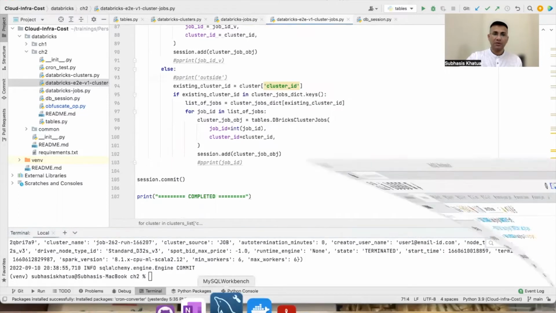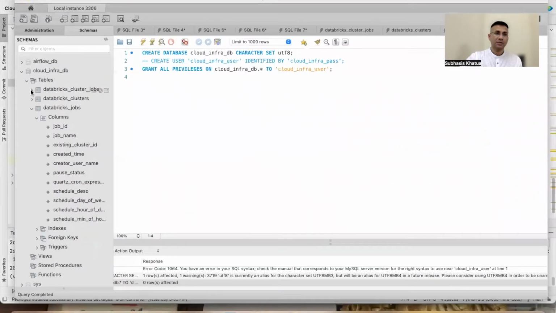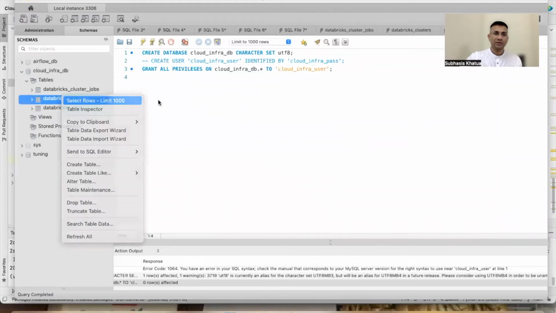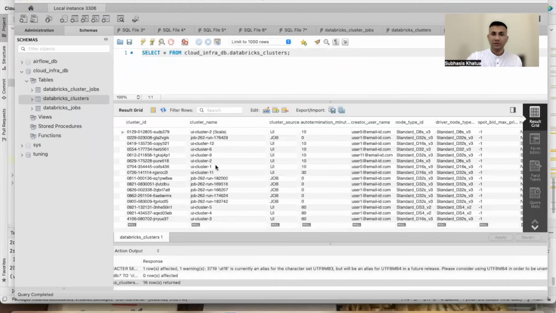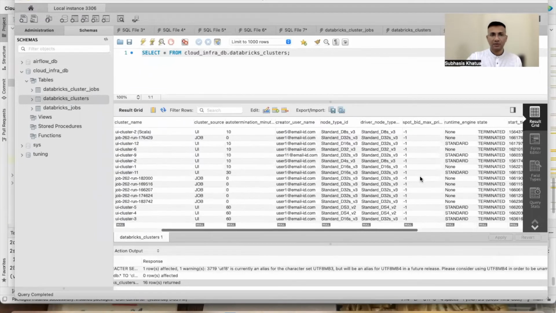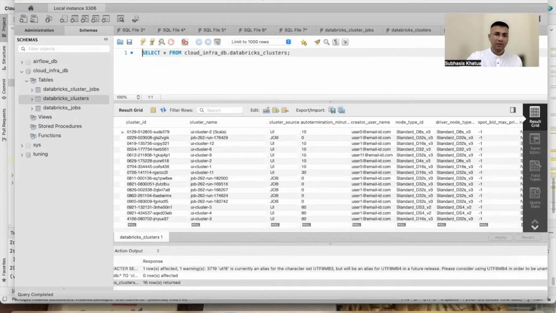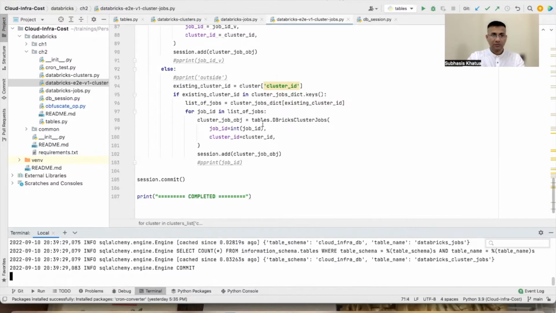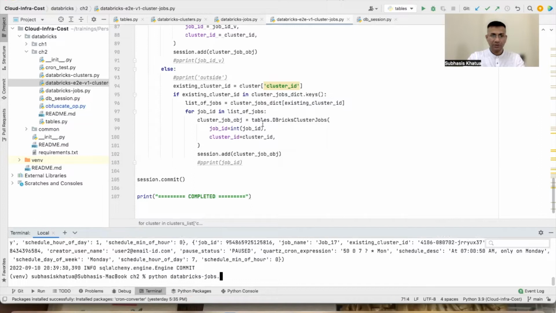Okay, if you go into the DB table now, so we populated the clusters table, and you can see all those clusters information have come. These are obfuscated, obviously. I cannot show you the actual cluster details here. Likewise, we'll run the two other scripts, which is DataBricks jobs, and the final association script E2E.